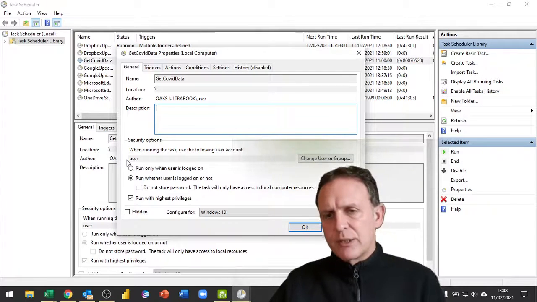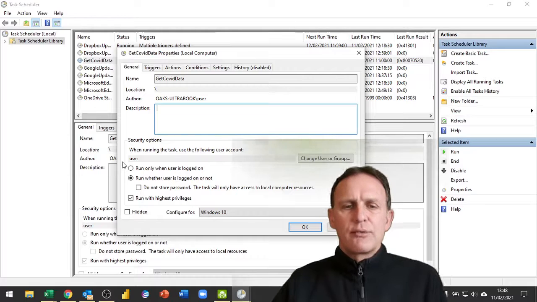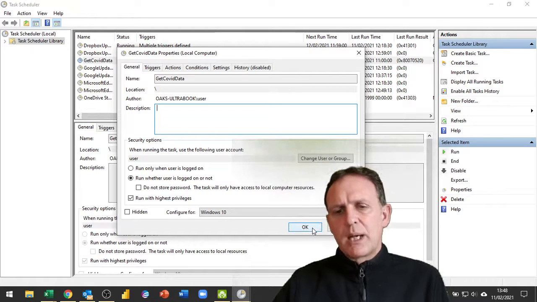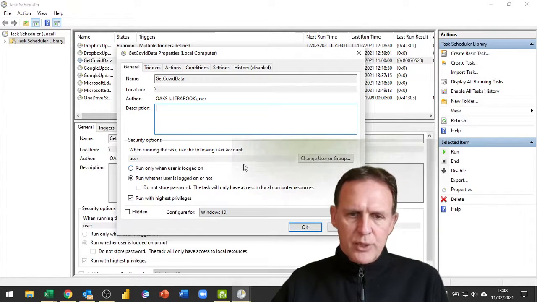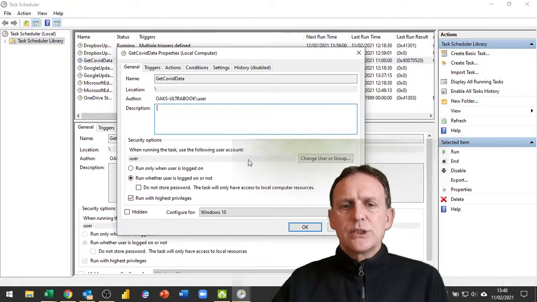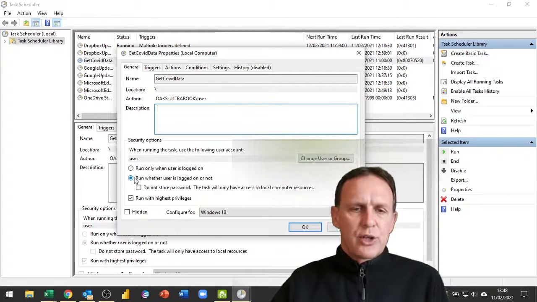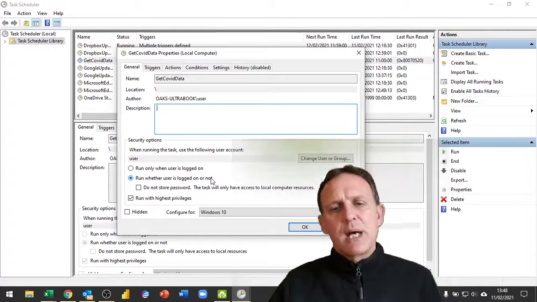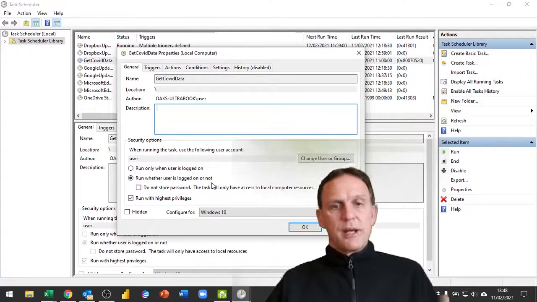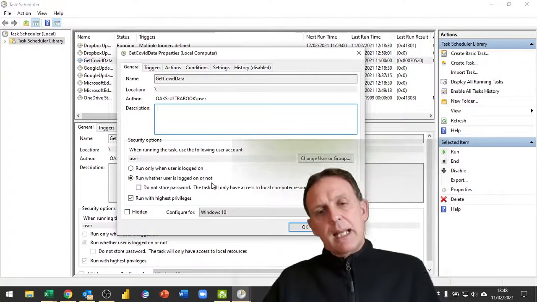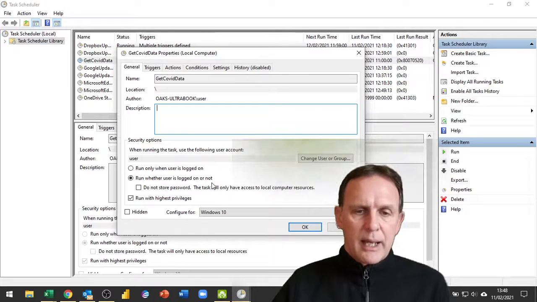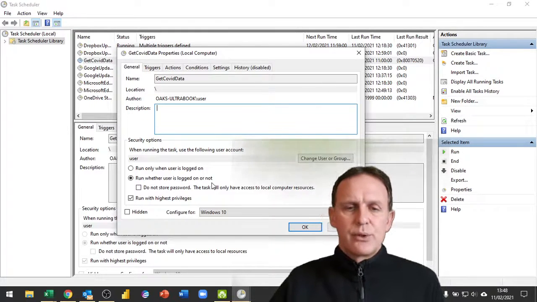Now you do need to make sure that this is set correctly. You may have to fiddle around with it, and you will probably have to store your password when you press OK. You'll have to put your password in again. It will store the password by default if you say to run whether the user is logged in or not, because it does need that password, because if another user is logged in, it needs to log this user in and run it, and it needs the password in order to do that. So I've set this to run whether the user is logged in or not. Running only when the user is logged in is the default.